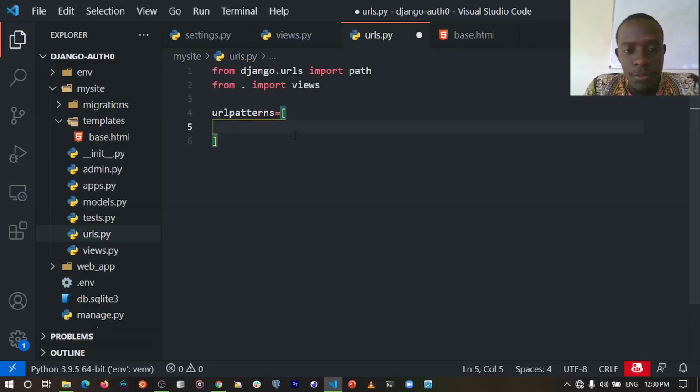So we're going to come and then specify the first path. The first path is going to be the index route, and then it's going to take in our index view function. So we need to say views.index, and then we are going to give it a name of index. After doing this, I'm going to save.